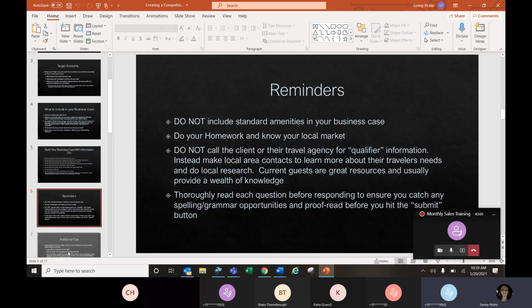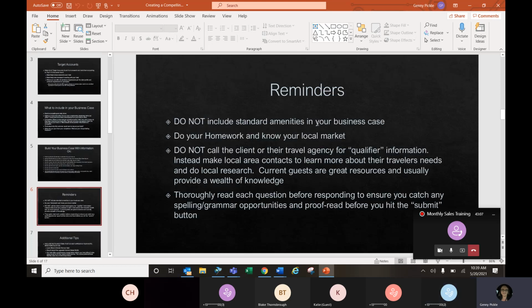Okay. So there it is, standard amenities. You don't want to call the client or the travel agency for the information that you need to submit these cases. You should work the local contacts for that information. Talk to your in-house guests. They're great resources and usually give you a plethora of knowledge and might even be able to direct you to the right procurement or travel person for the company.